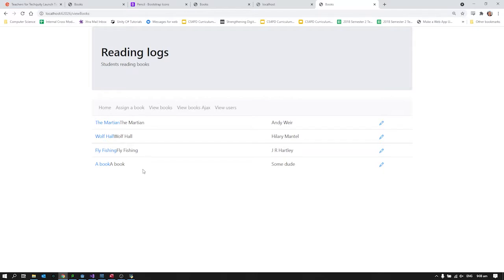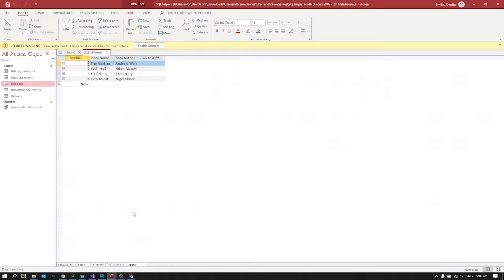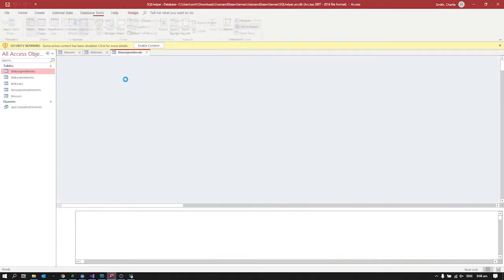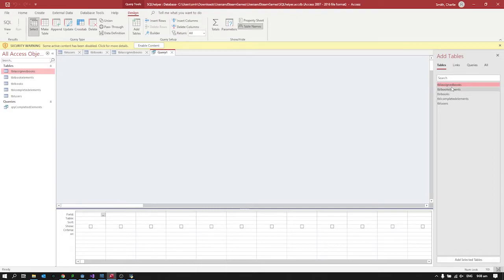So I've got to think about the query that I'm going to do. So I'm going back to my Access file here. Here's the books, here's my users, and here's my assigned books, book ID, user ID, and so on. So I'm going to want the users related to these numbers here and the information about the book. So let's do that as a query. So going into query design, thinking about the tables that are going to have the data I want.